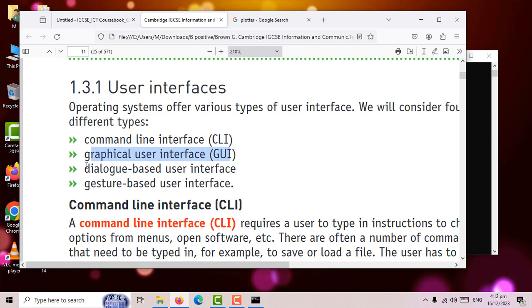Now the next one is dialogue based user interface. Dialogue based user interface is like Alexa, where you need to use voice commands to interact with your operating system. So it takes voice commands to accept instructions or process instructions.